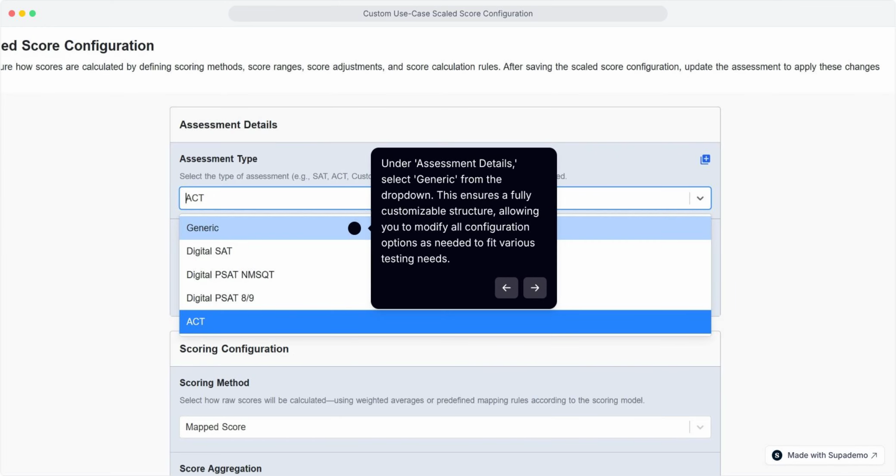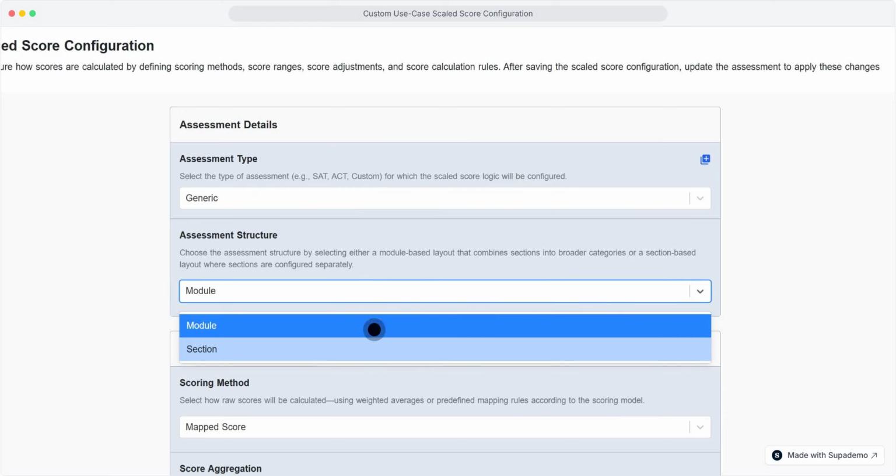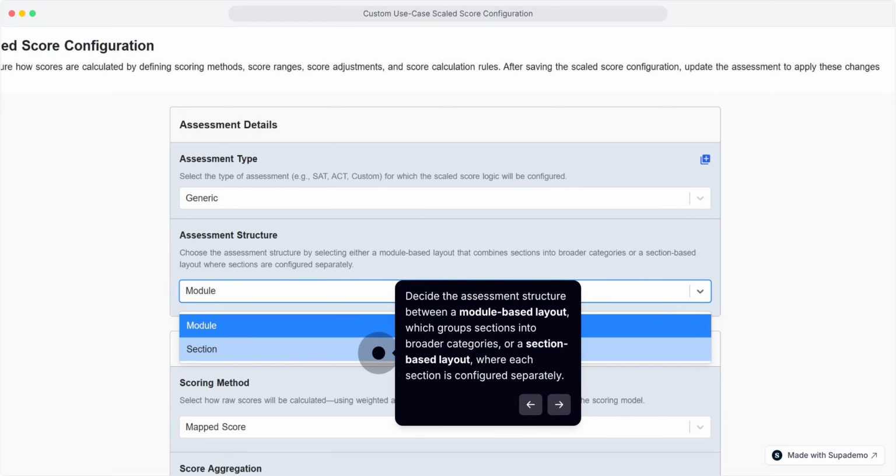Select Generic Assessment Type from the drop-down. This ensures a fully SAT customizable structure, allowing you to modify all configuration options as needed to fit various testing needs. Decide the assessment structure between a module-based layout, which groups sections into broader categories, or a section-based layout, where each section is configured separately.